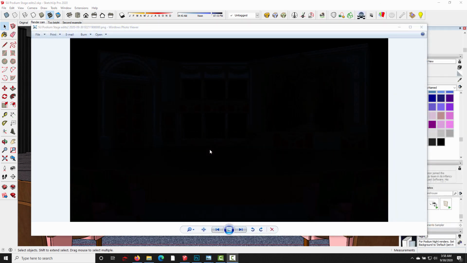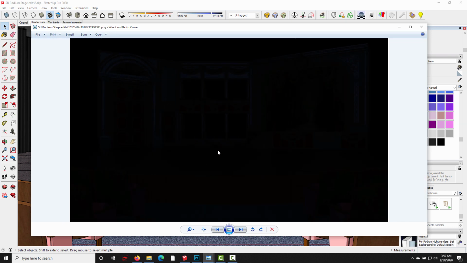Alright, so this is what the render looks like with just that small amount of ambient light from the dark background. It's not 100% black. We can still make out the things on the stage here, and we can see the chairs in the foreground. But this is very close to what you would expect from the inside of a theater before any of the lights are turned on. And this is going to be a great base that we can build the rest of our lighting from.